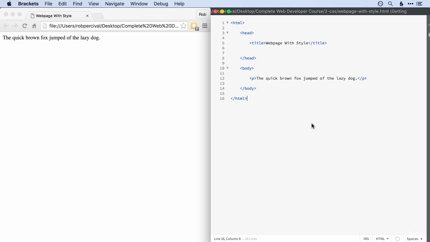So if we want to bring some style into this, if we were going to use inline CSS, we would do the following. Inside the paragraph tag there, we would add a style attribute. And then, just as we usually have with our attributes, we have an equals and then some quotes. And then we can put any CSS we like into this style attribute.